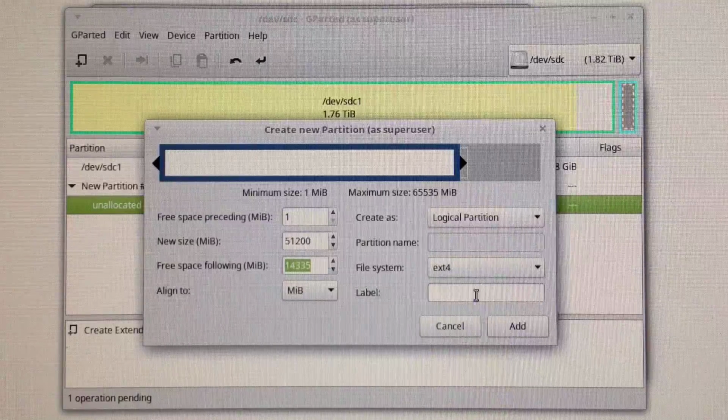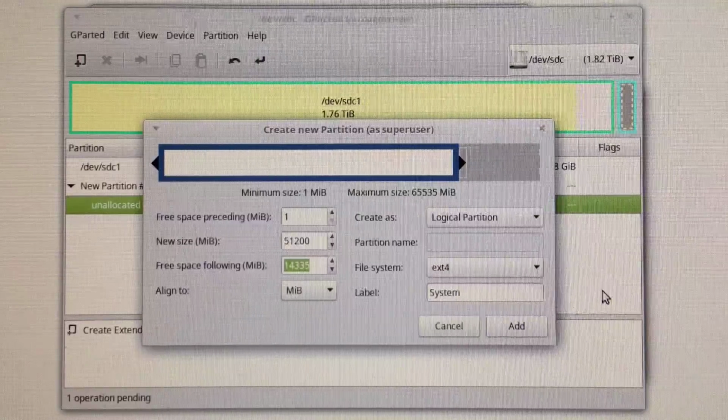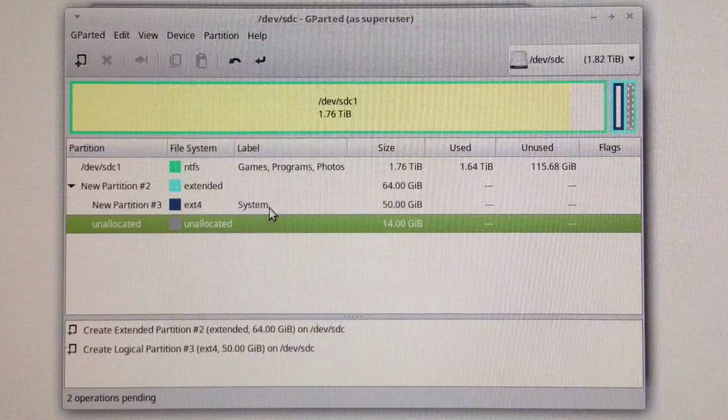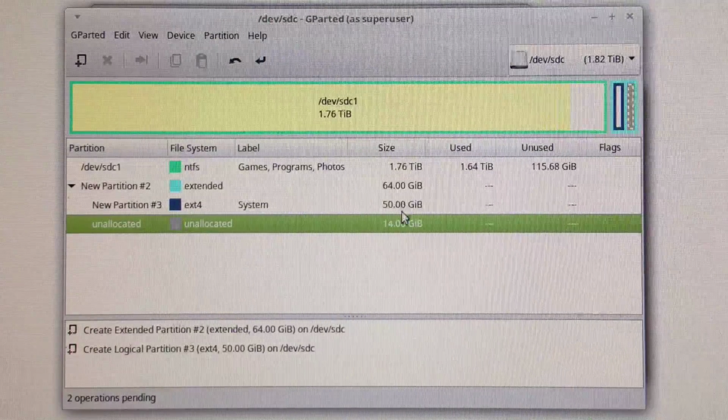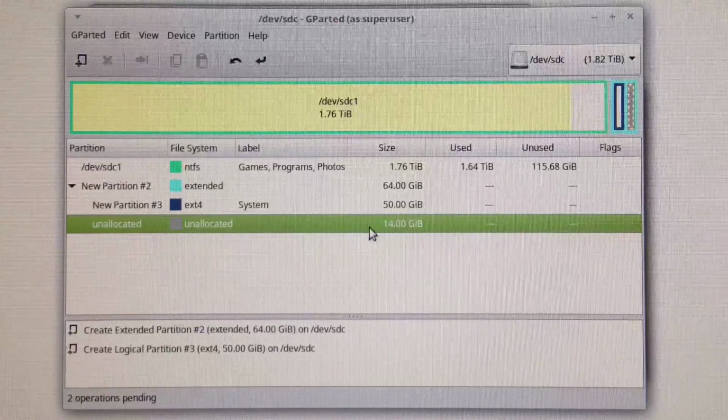It's going to be ext, and we'll just call it system for our own reference. So yes, there's our first one. It's our Linux system drive. I've labeled it for my own reference. It's 50 gigabytes. Yeah, that turns out to be a nice round figure when you multiply by 1024.